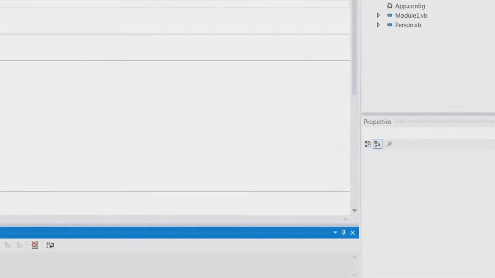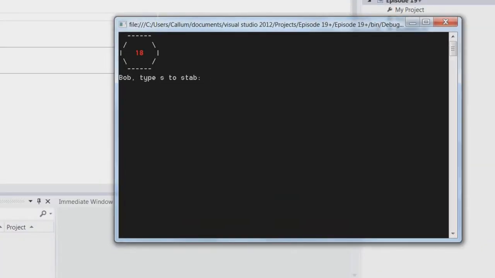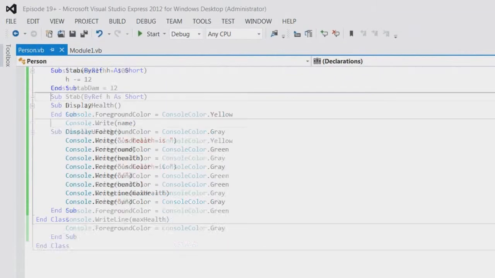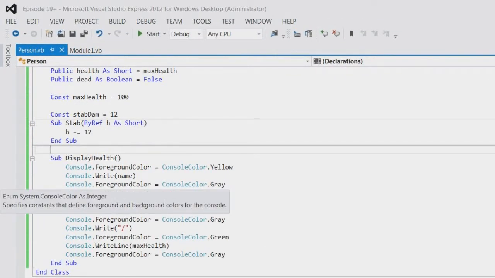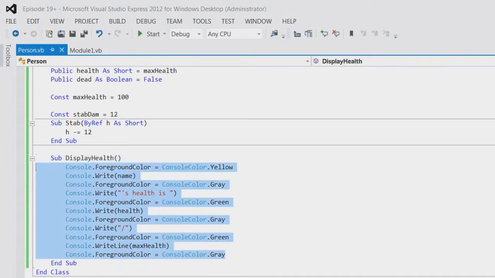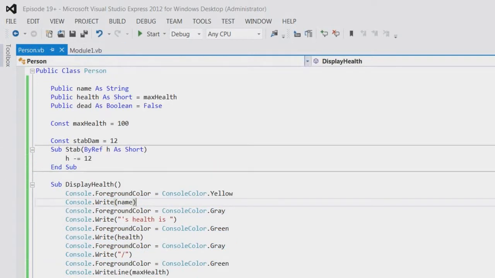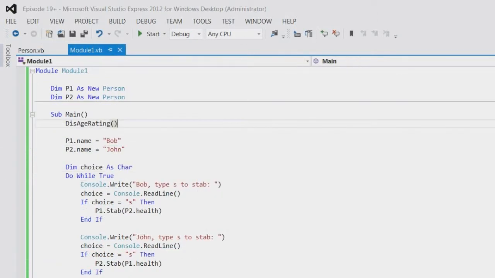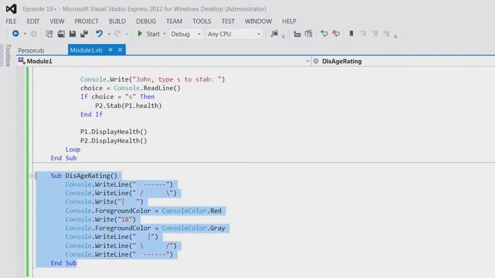Okay, so since the last one, I've added two things. I've added an age rating here because this game's starting to get violent. The other thing I've added here is colourful names and colourful health, because the console's getting a bit boring and ugly to look at. So I've added some colours here just to make it a bit more fun. That's added inside display health, and the age rating was just a sub like this.